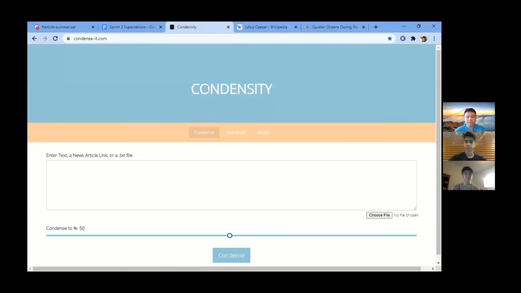Hello, this is Condensity. I'm Spencer. I'm Vincent. I'm Toby. And this is our project for the Northwest Advanced Programming Workshop. Condensity is a summarizing tool that allows users to summarize text with our own algorithm. Let's see it in action, Spencer.